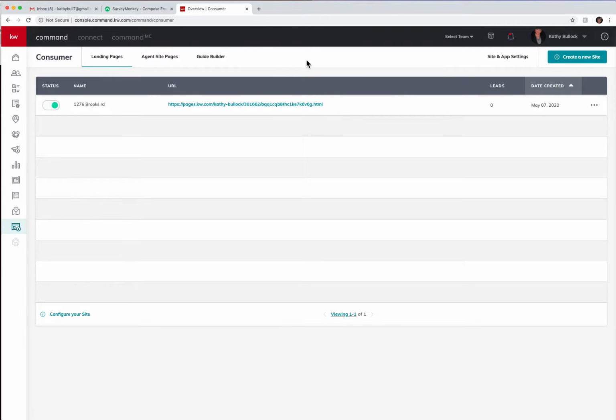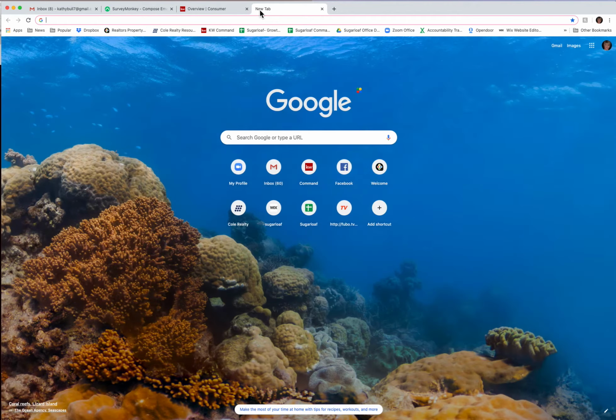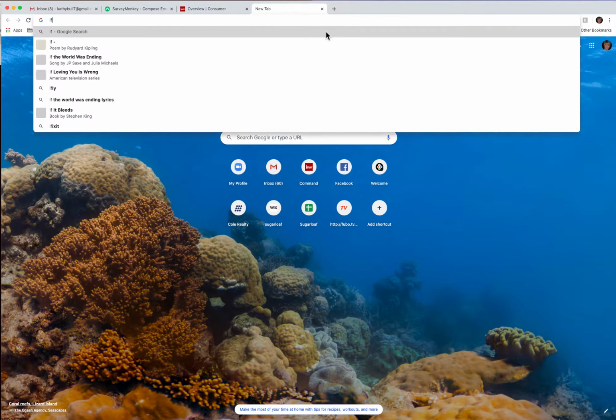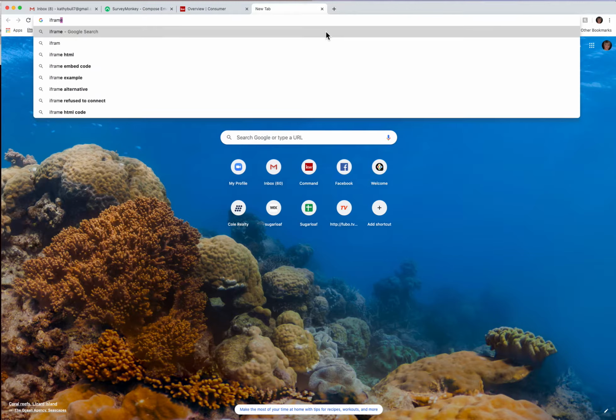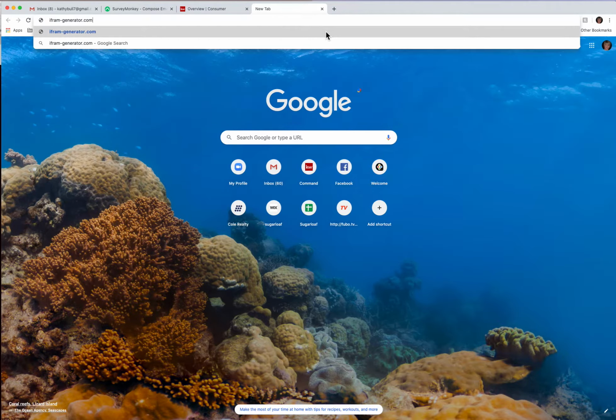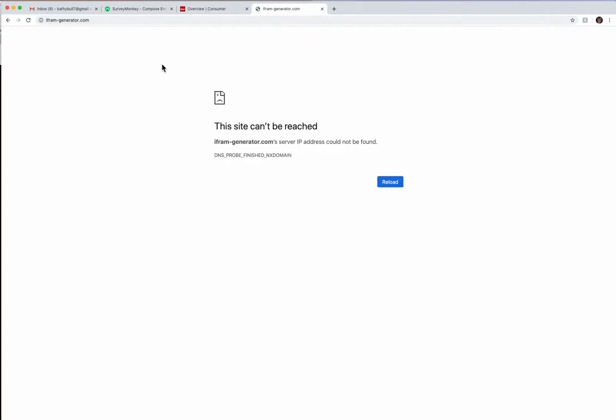Okay, so now the next thing that we're going to want to do is open up another tab, and we are going to go to iframe-generator.com. Oops, sorry, I went to the wrong one.